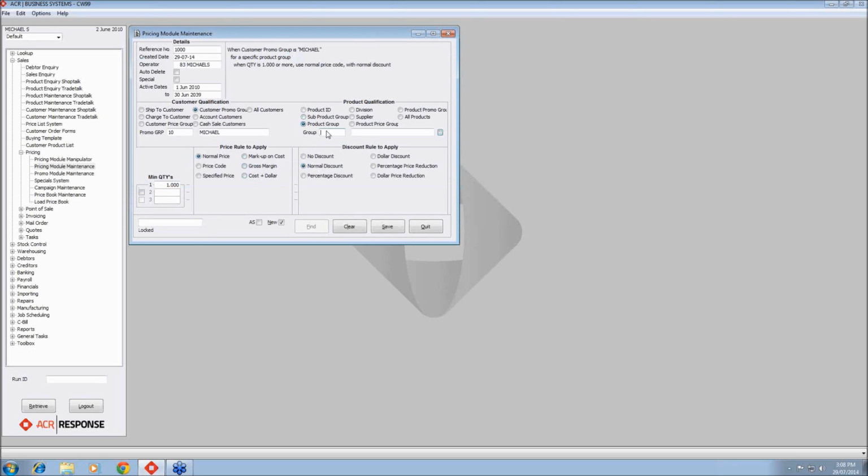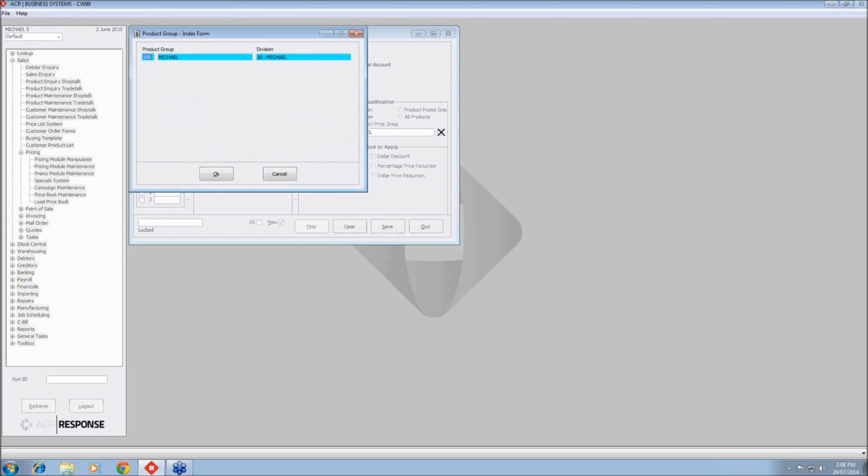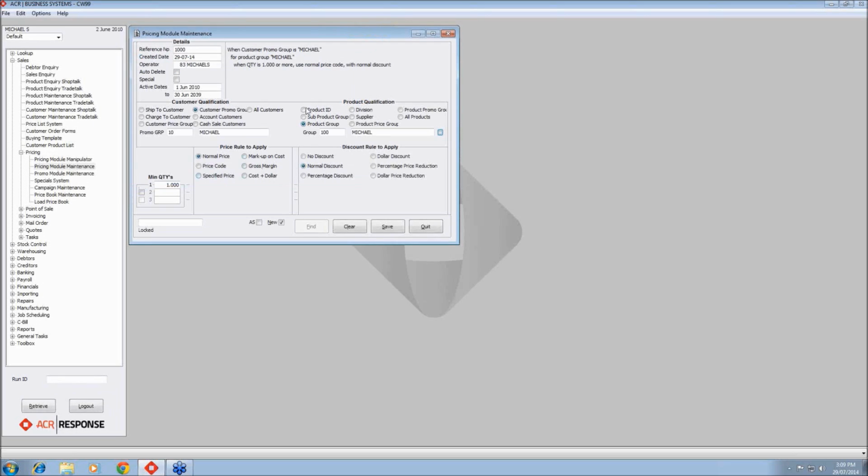The same with product group. You might have a number of chains of division and product group. Now this one, it's not worrying about the sub-product group, because since you're setting it at the product group level, it will include all sub-product groups under that product group. What we're going to do, we're going to set this for a specific product.